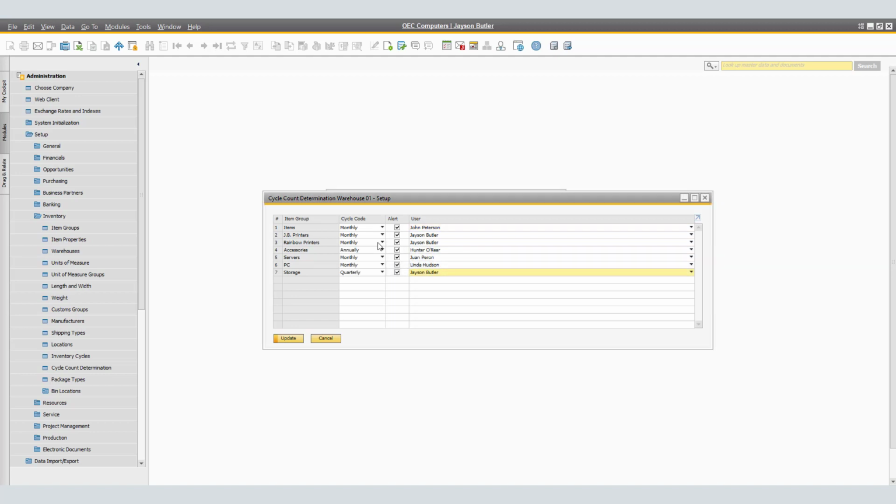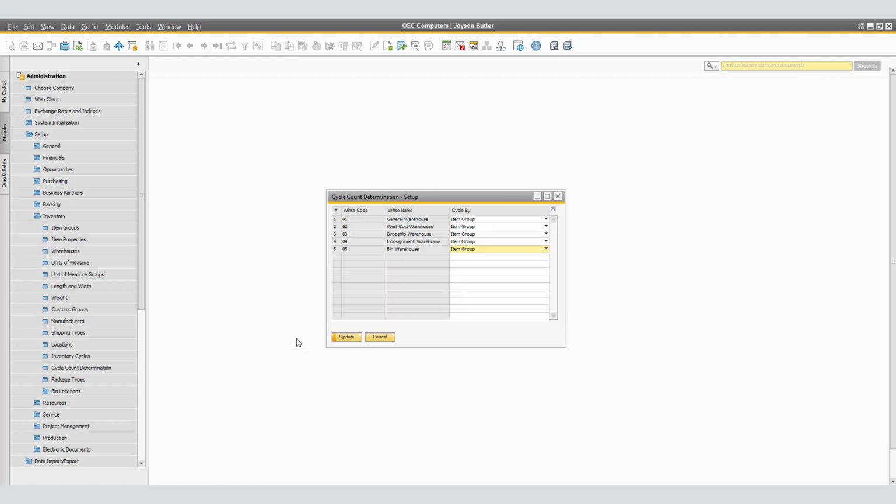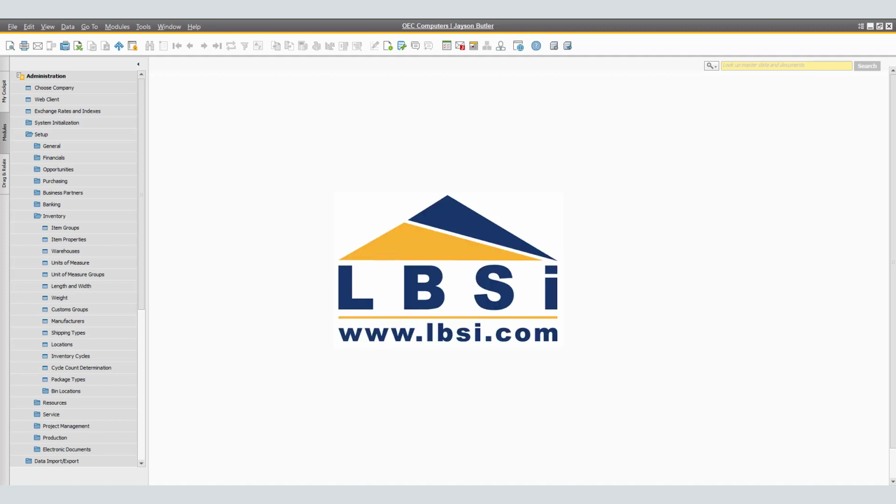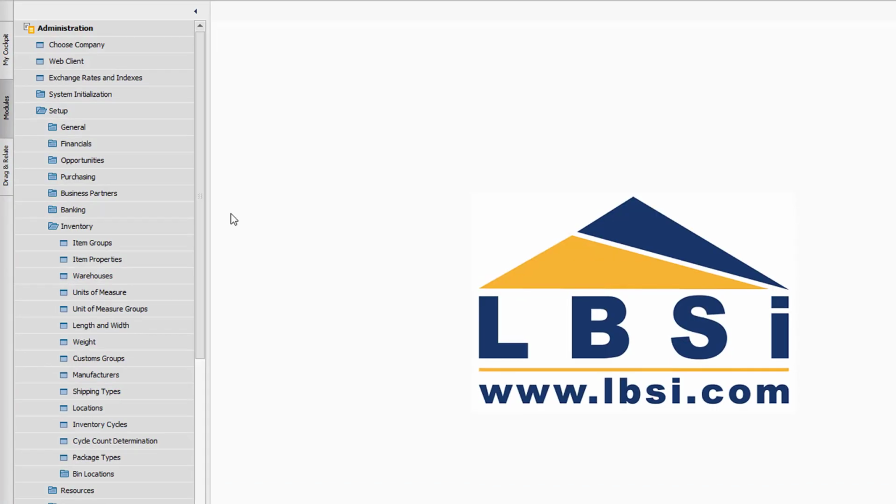Now that we have chosen the appropriate item groups, cycle codes, alerts being checked, and the users that will be receiving such alerts, we will go ahead and click Update to save the information. We are back to our cycle count determination setup. We'll click Update to again save the information. Click OK. Now that we have set up our inventory cycles and our cycle count determination, we will navigate to Main Menu.